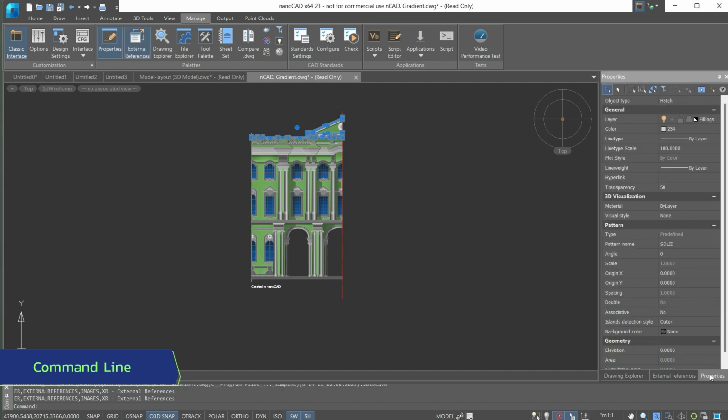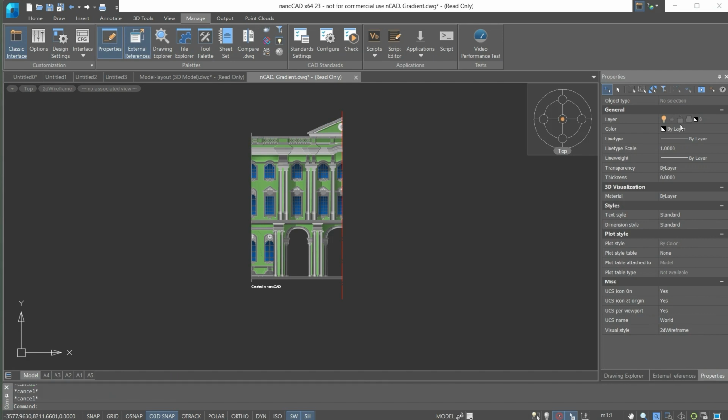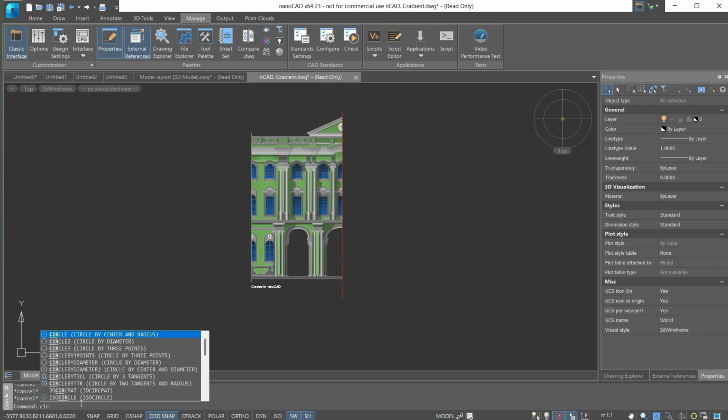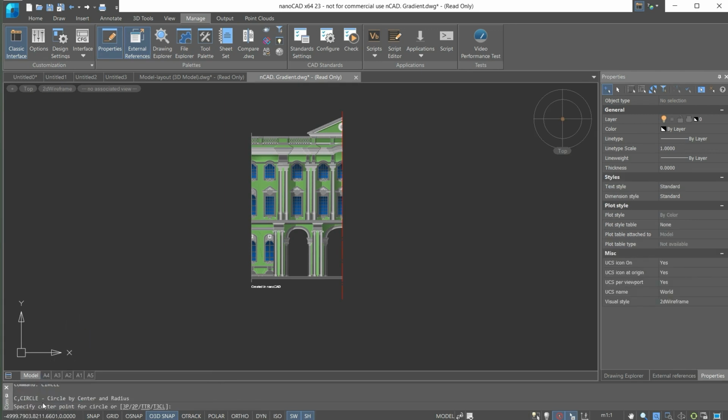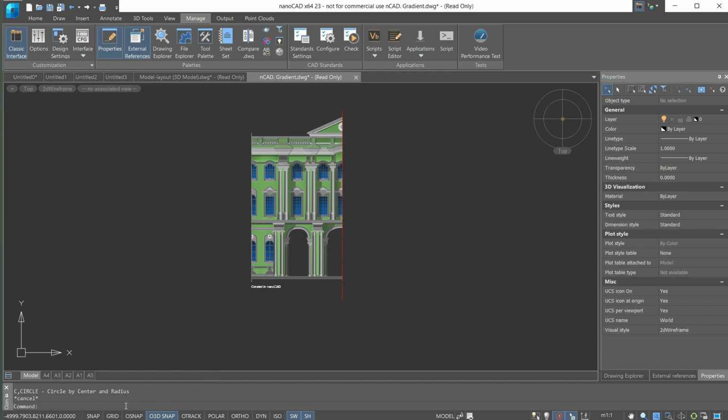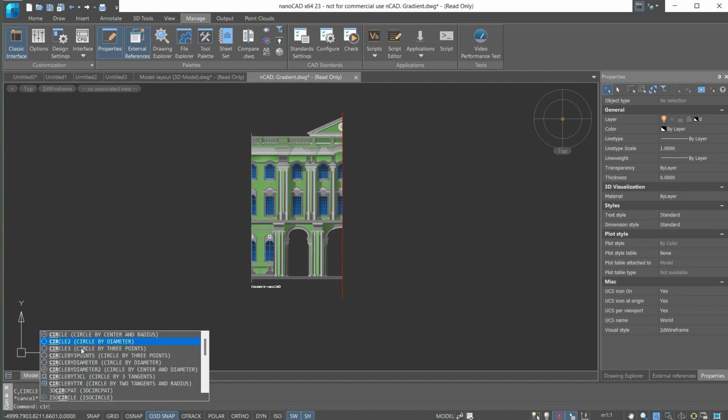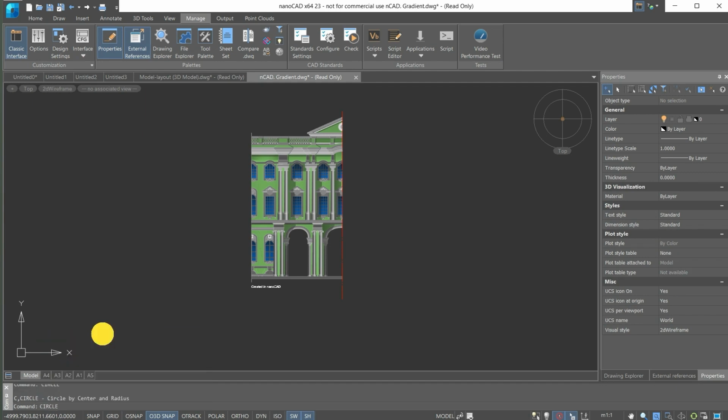From the Functional panel, let's move to the Command line, which in its turn serves a kind of functional panel for entering data via keyboard, displaying prompts, and selecting options for the active command. The convenience of the command line is that if you know the command name, you can partially enter the command name, for example CIR for circle, and a list will open where you can choose a command you want. For example, the circle by center and radius. That's how simple it is to use the command line.